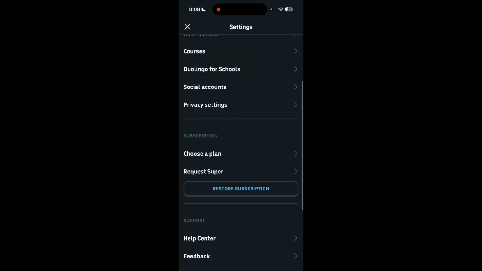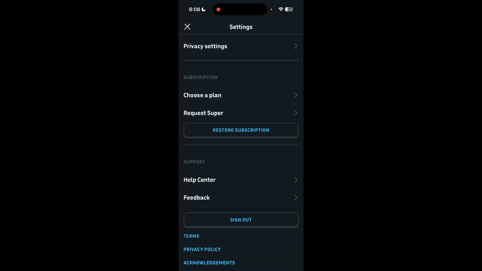And over here, if you have already chosen a plan or requested Super, you can go back and select this restore subscription here, reconnecting your Duolingo Plus or the Super Duolingo subscription after reinstalling the app or switching devices, which ensures all the premium features are restored without losing progress. Under the support here, we can find this access to support guides for troubleshooting login problems, app crashes, subscription issues, or general questions. It is a self-service hub before contacting support.